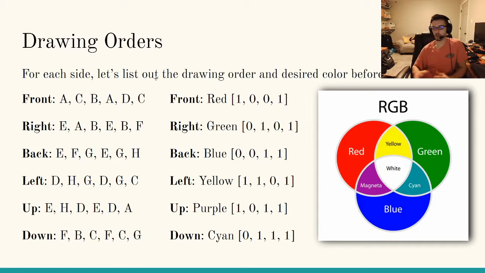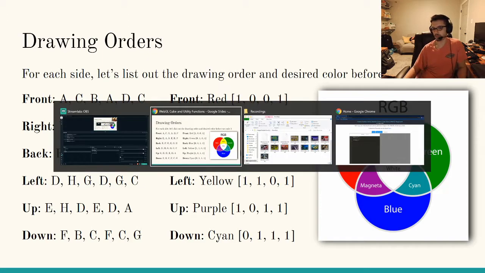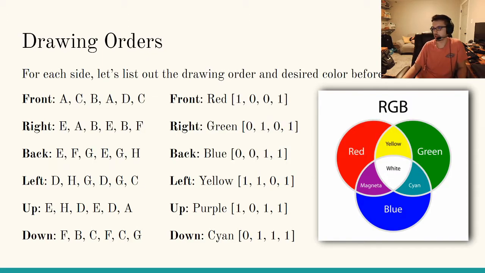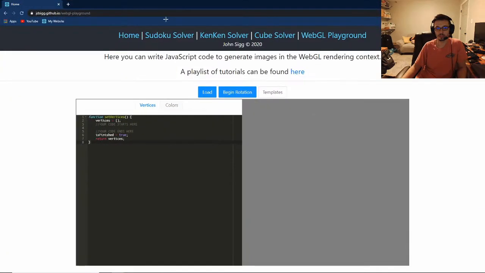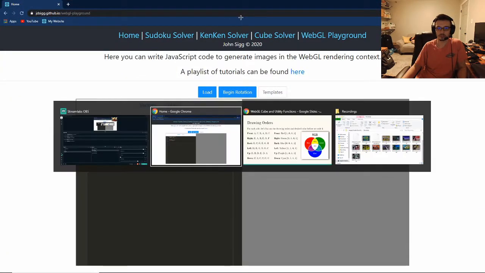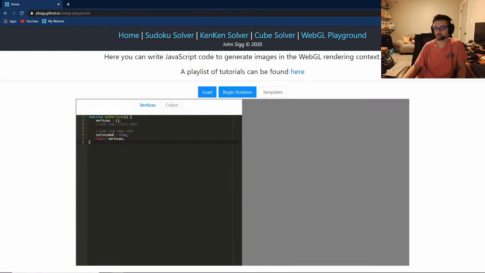So the drawing order is important, like we always talk about, and for each side I've listed out the drawing order that I want to have for each face, and I've also listed out the color that I want to have for each face. Whenever I'm drawing things, I'm just going to be referring to these for our first go around. So let me pull up the tool here, and we'll start drawing some of these sides.